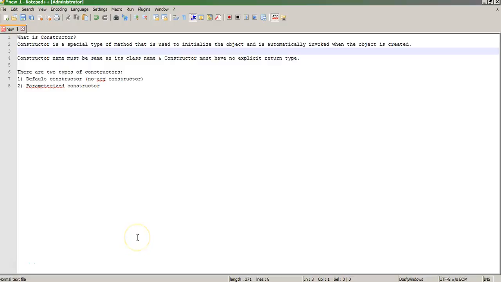In this lecture, we are going to see something called a constructor. So first of all, what is a constructor? A constructor is a special type of method that is used to initialize the object. It is used to initialize the object when it is created, and this method is automatically invoked by the framework when the object is created.